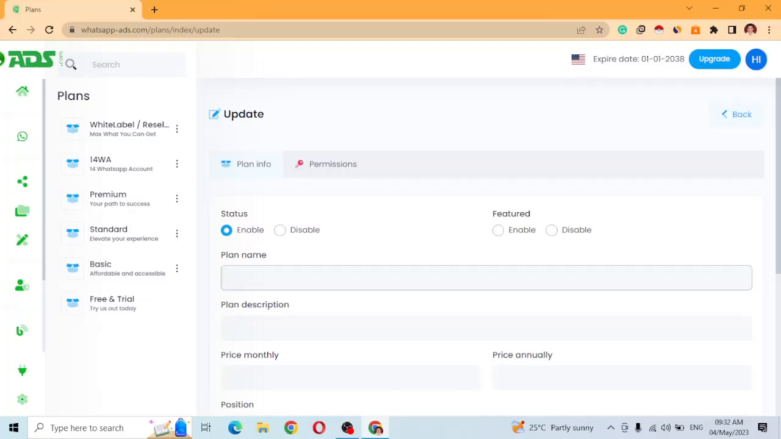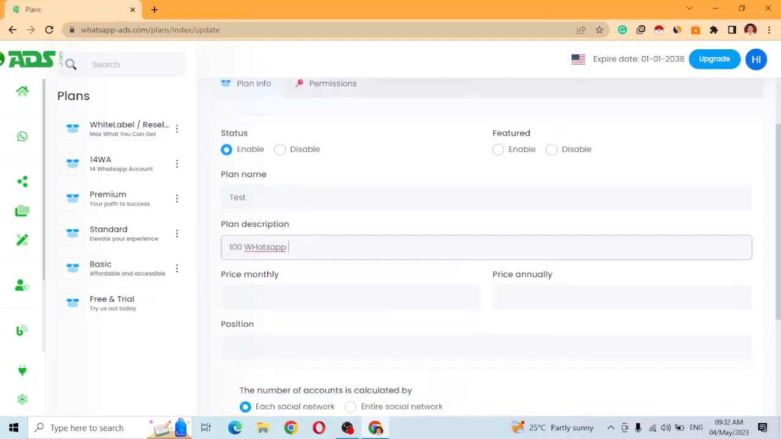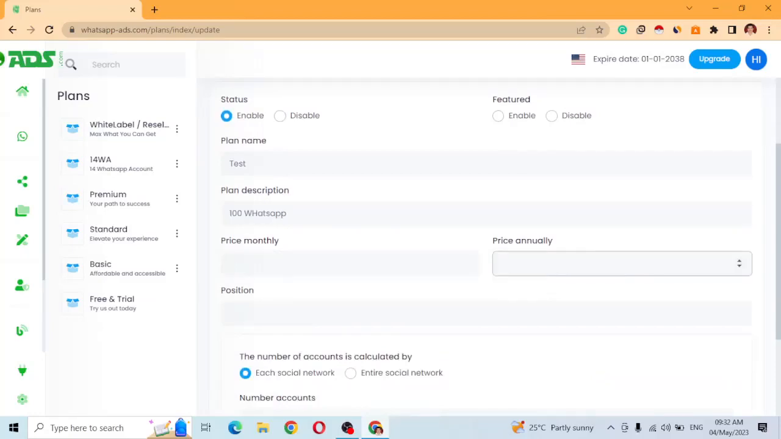You should name the plan first, whatever name you want to give. I am giving a test name for it. You can add a description: what is this plan about? You can say that we can link 100 WhatsApp accounts on this plan. You can set the monthly and annual fees that you will charge your clients for this number of accounts. Then the position of the plan: where you have 4 to 5 plans, you need to position this plan where you want it to be.